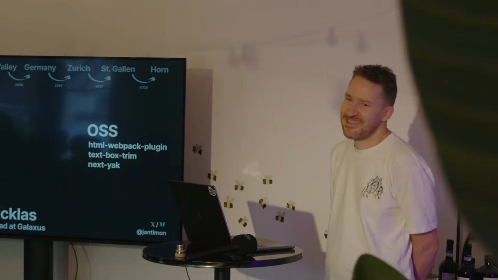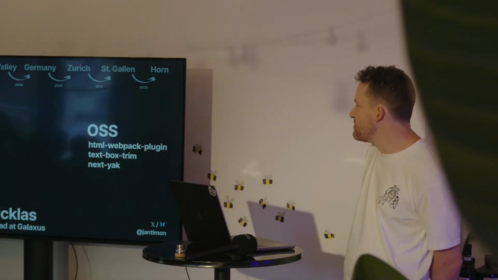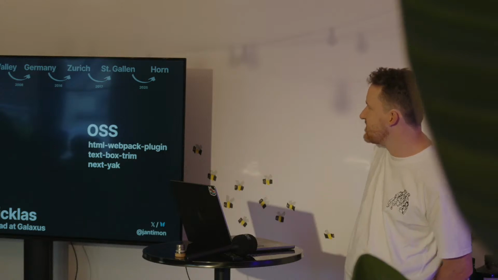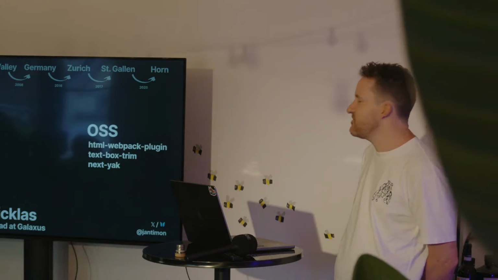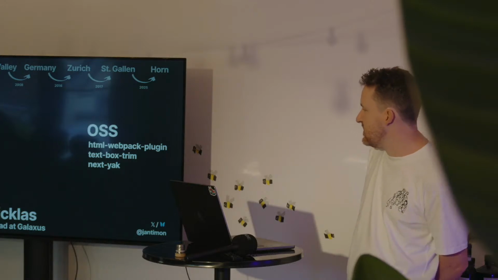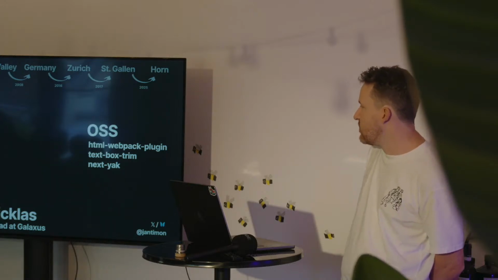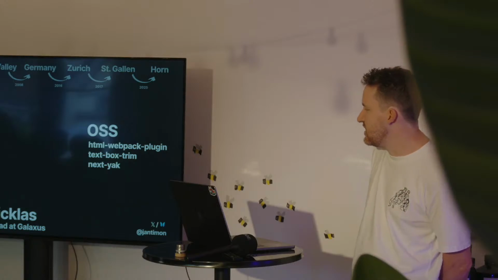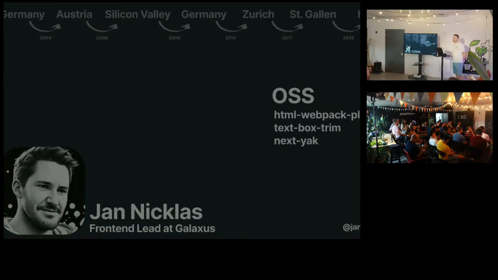So that's me. Maybe some of you still know it, it's quite an old project in the meantime: the HTML Webpack plugin, or the CSS property text-box-trim, or one of my latest projects, Next.js. And I'm working as a front-end lead at Digitec Galaxus, mainly for two things: architecture and all the product detail stuff. So if you see a product detail page and it looks totally broken, then maybe that was me.